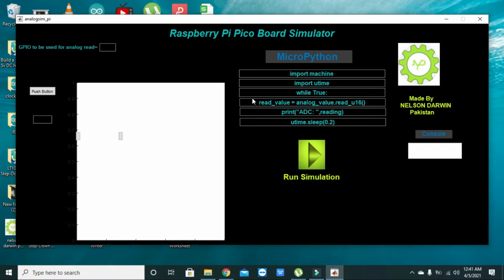Today in this simulation tutorial, we will run a simple simulation for the analog read function with the help of the Raspberry Pi Pico board. In our previous simulation, we built the LED blinker, or we can say the GPIO high and GPIO low functions for the Pi Pico board. Here we are just working on the analog read function.